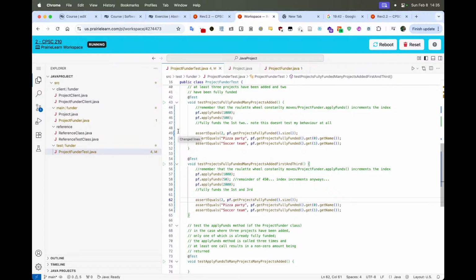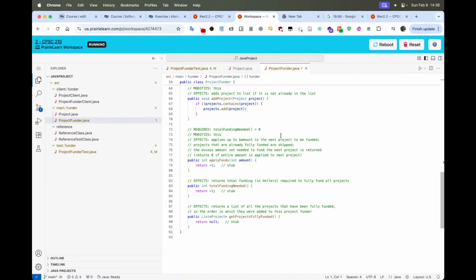Wait, I should know what to expect here, because when 2 is finished funding, would that mean it gets added in the middle of the list, in the order that they were added to this project funder?